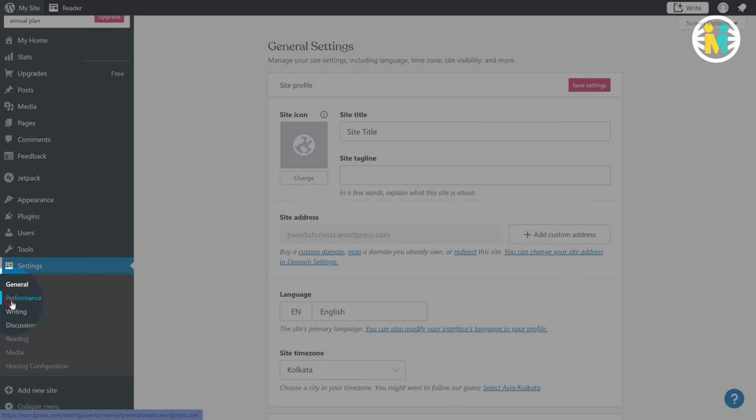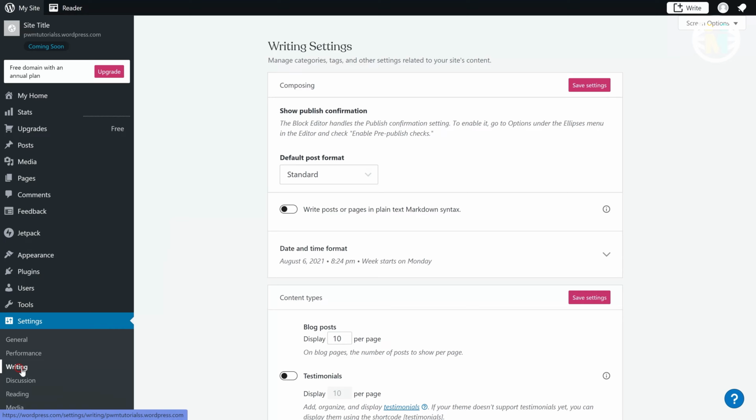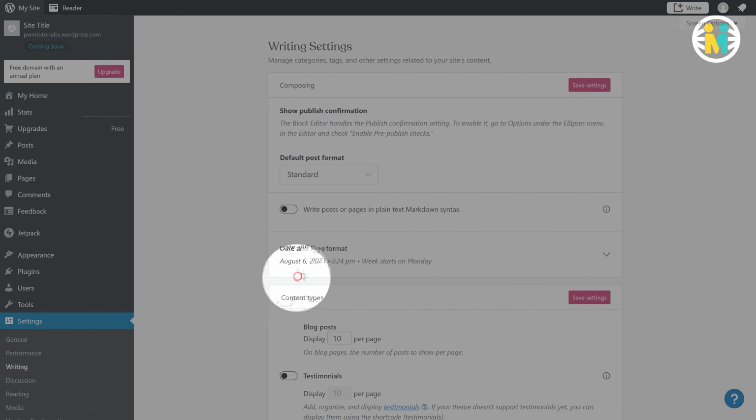To adjust the performance setting, you need to upgrade to a paid plan. Now come to the writing setting. From the Composing section, you can set the default post format, enable or disable markdown syntax, and you can also customize the date and time format.